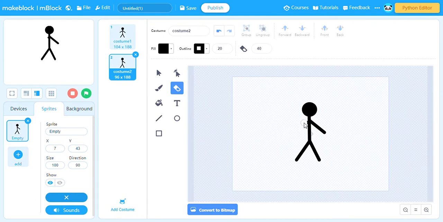We don't erase his hands on costume one. So now here it looks. We put the line again. It's on 20. Now we'll put his hands up. So now he's excited and happy.